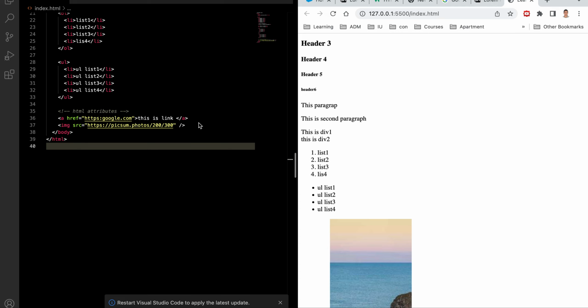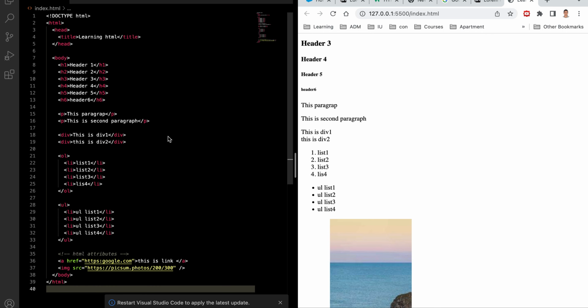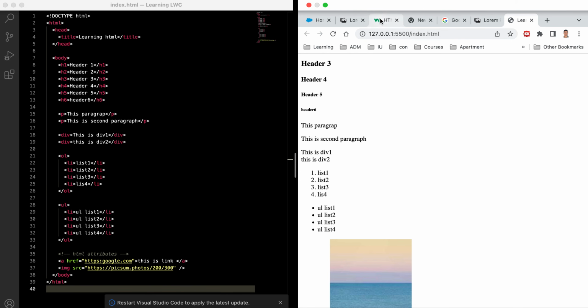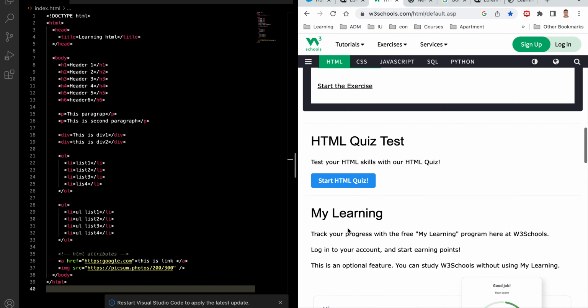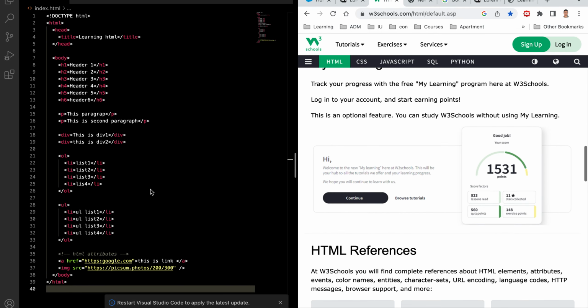so these are the most used and most important HTML things we should know before going to the Lightning Web Component. Since it's a huge topic, but for the current purpose you should know this much. This is almost enough, but in future if you want to learn more about HTML, you can just go to W3Schools, click on HTML, and you can start learning here. Okay, but if you understand this much, it's enough to start the Lightning Web Component.